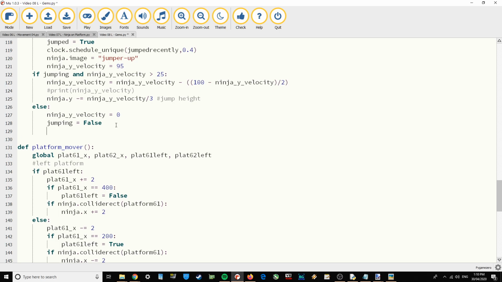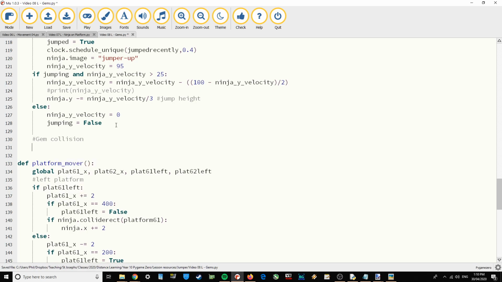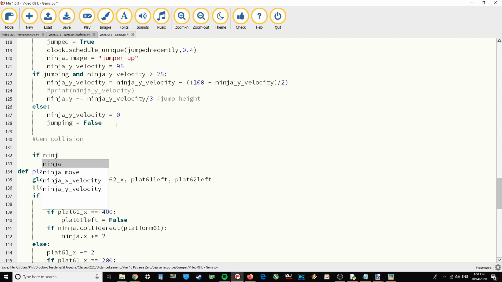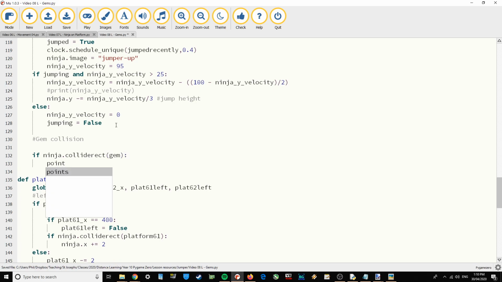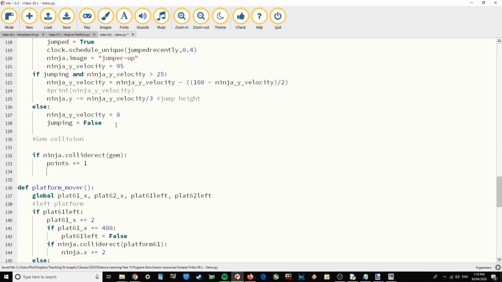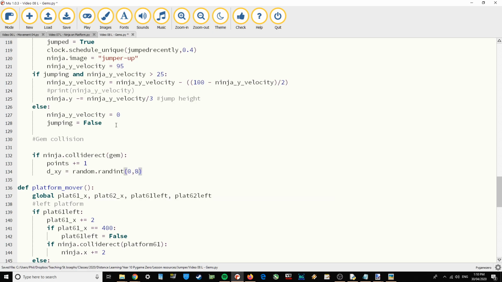Okay. And I might just add in a new little section of that function, gem collision, I'm going to call it. Now I'm going to say if ninja.colliderect, so if it collides with the gem, colon, then we're going to do something. So we're going to do points plus equals 1, so we're going to add on 1 point. Then we're going to pick a new location for that gem, so we're going to say d_xy equals random, same line again, random.randint 0, 8, same as the line earlier up above.